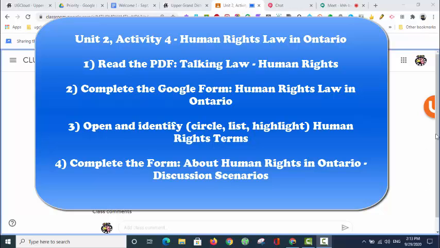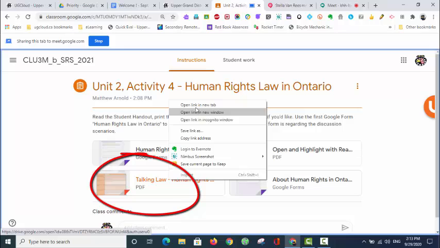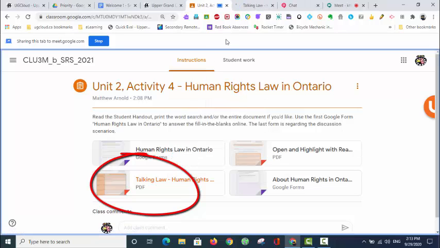Once you've accessed the information for Unit 2, Activity 4, the instructions for today are to read the student handout, which is this one, called Talking Law, Human Rights, Student Handouts with Cases. So your first step is to read the student handout. And that's this handout here.